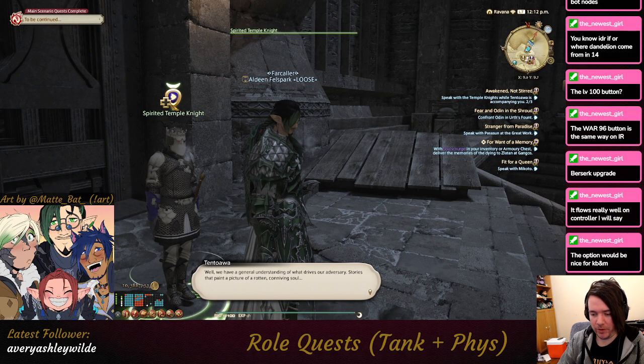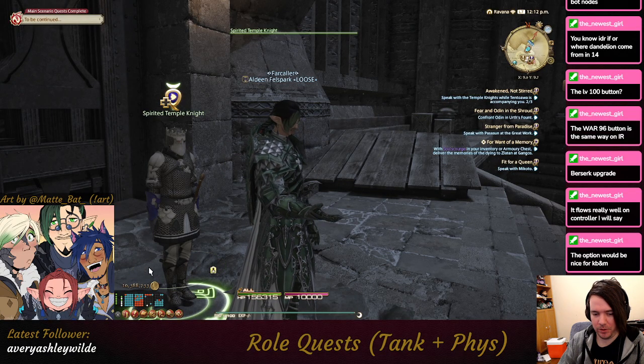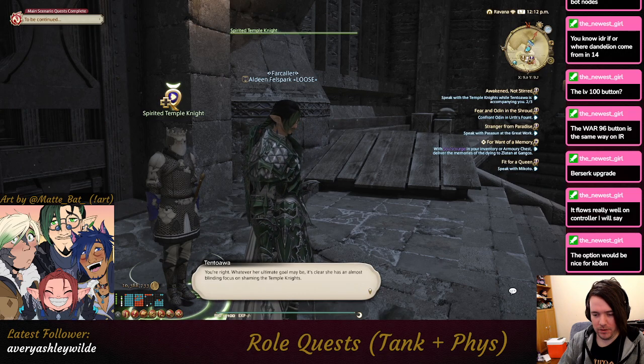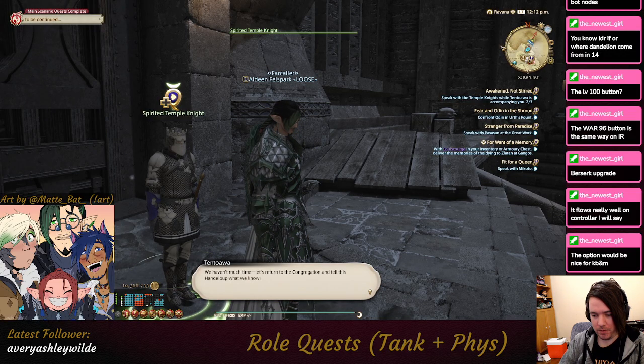Well, we have a general understanding of what drives our adversary. So as to paint a picture of a rotten, conniving soul. We know enough to guess her next move. It must have been hard on the Lord Commander? What? You're right. Whatever her ultimate goal may be, it's clear she has an almost blinded focus on shaming the Temple Knights. And this, what do you call it, a delegation? May provide an irresistible opportunity. Finally, we have knowledge to use against our enemy. If we all work together, we might be able to trap her. We haven't much time. Let's return to the congregation and tell this Handler what we know.